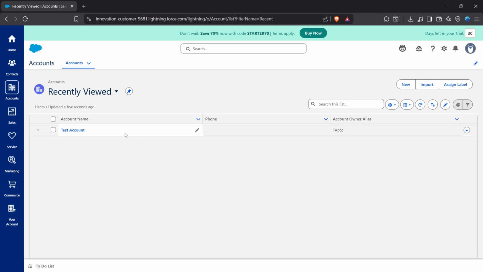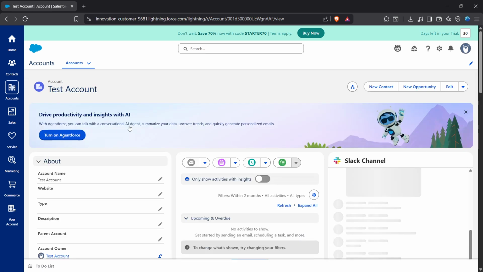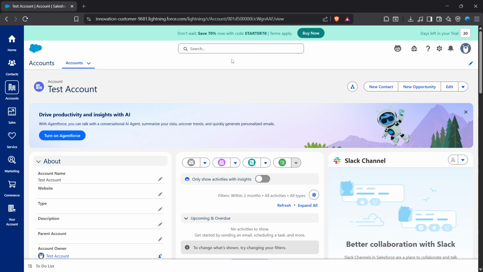Next, select the account whose ID you need. You can click it from the list or type the account name into the search bar and choose the exact record you're after. This opens the Account detail page. Now, look at your browser's address bar. The account's unique Salesforce ID is embedded directly in the URL of this page. You don't need any special tools. Your browser already shows it.